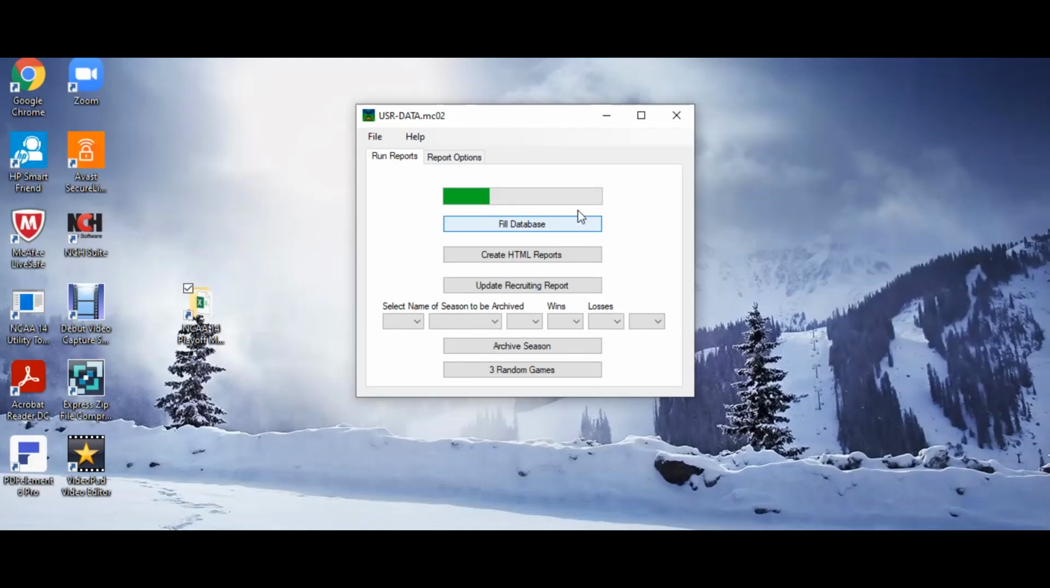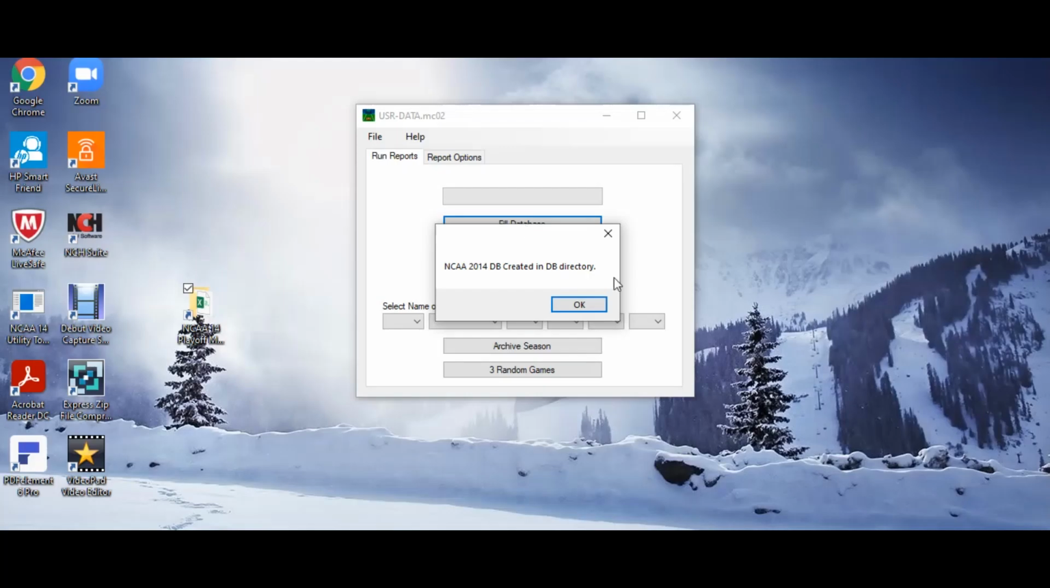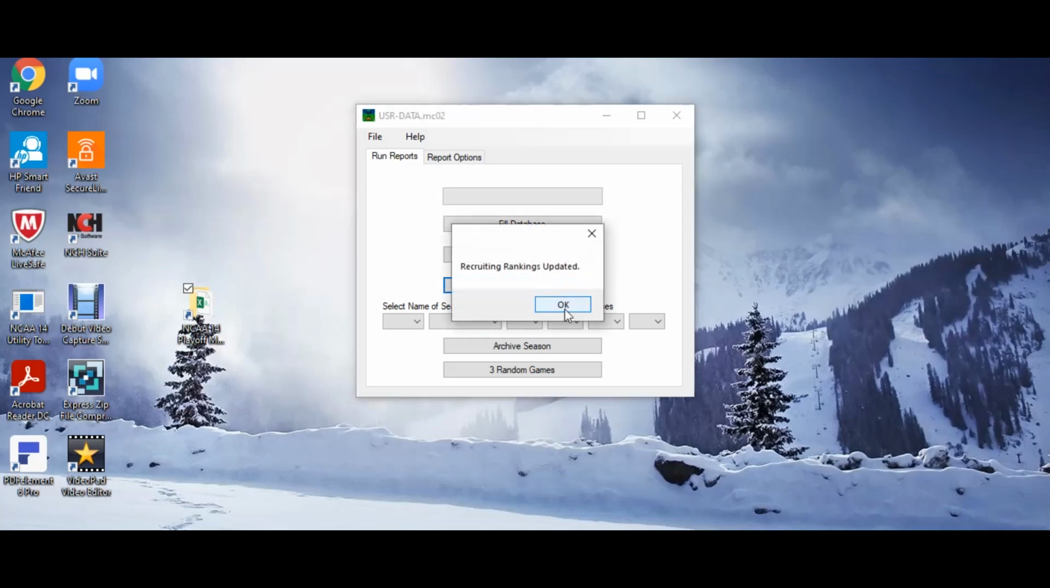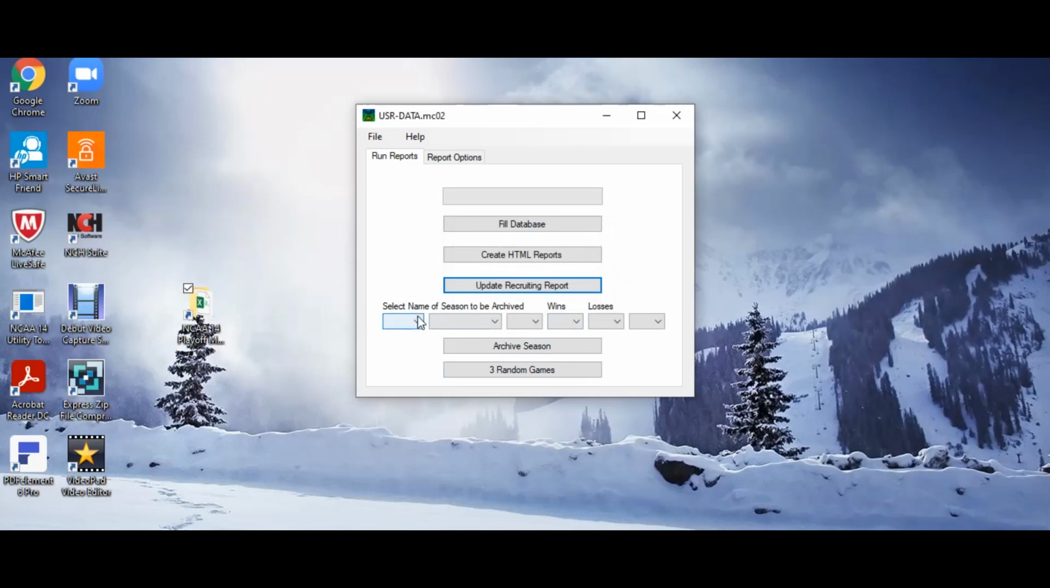Just to show you some of the progress, what that looked like. It's filled up maybe a quarter of the way. Alright, pop up: NCAA 2014 DB created in the DB directory. Hit OK. And then you're going to click Update Recruiting Report. Hit OK.